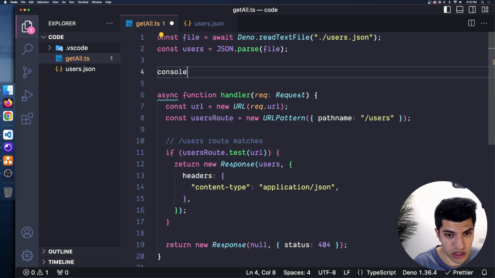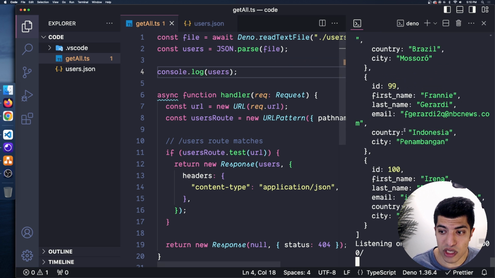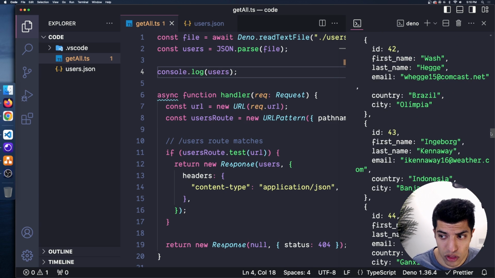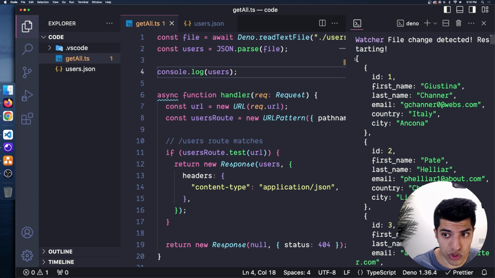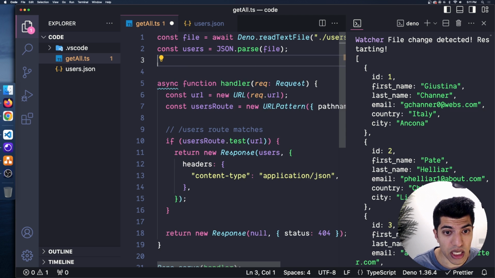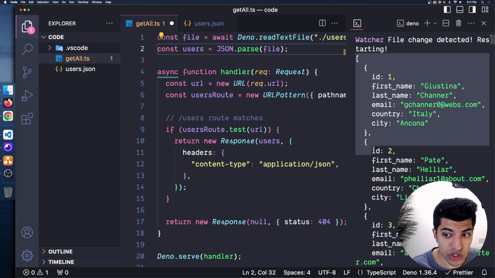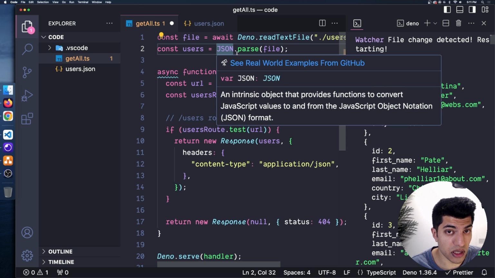And if I console log this out, let me just show you what I mean. If I console log out users, what we're actually going to get is that very, very large object, which is in this case the array. Okay, the array of users. So that is not a string. So we have to be careful when we're sending this back to the client in this case.